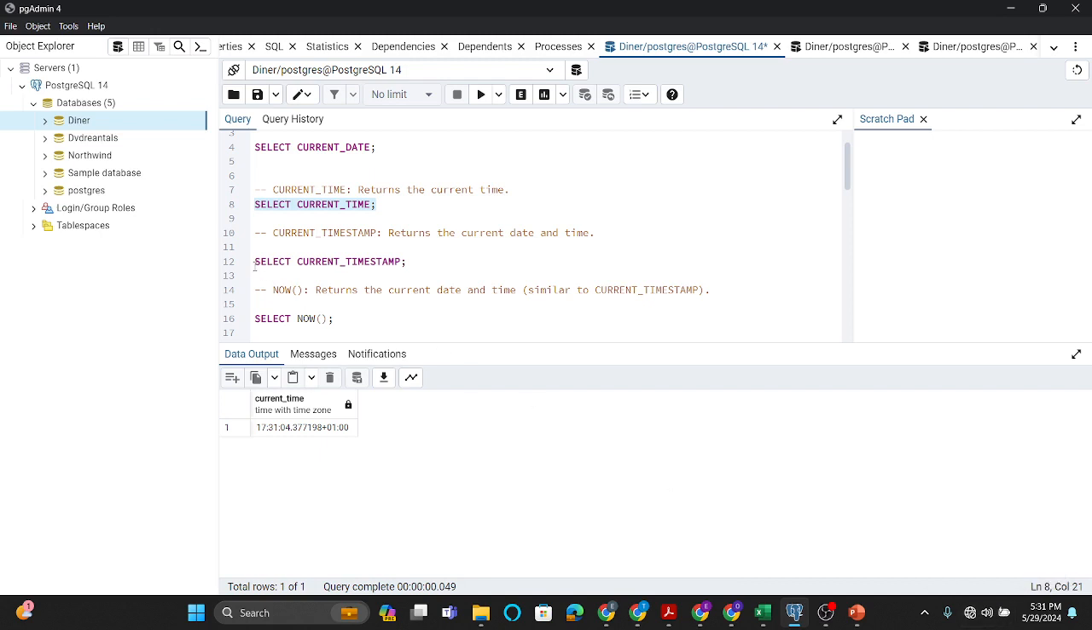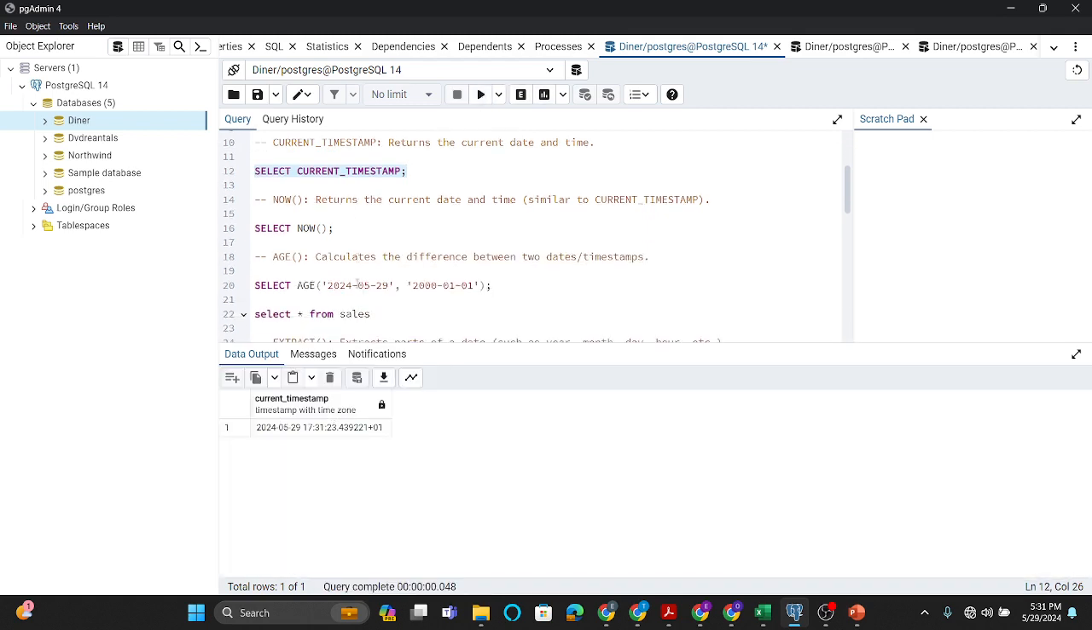The next one is select current timestamp. So we have the timestamp, the date, and the time. They return the current date, the current time, and the current date and time using the timestamp. This is the current date and time for the timestamp. And select now also returns the current date and time. Very soon we are going to see how all these work.